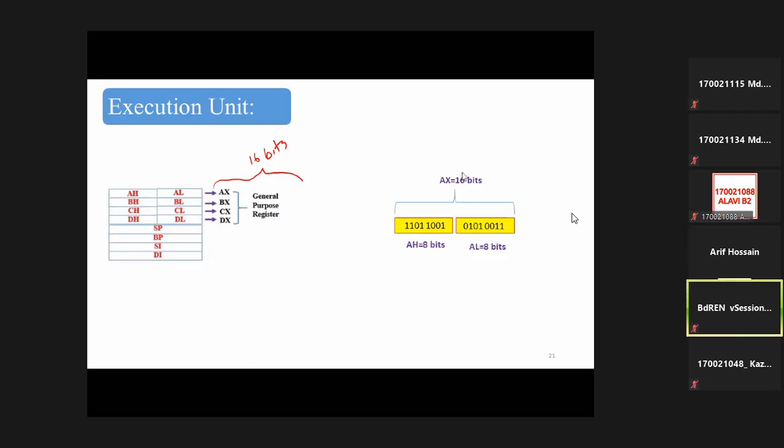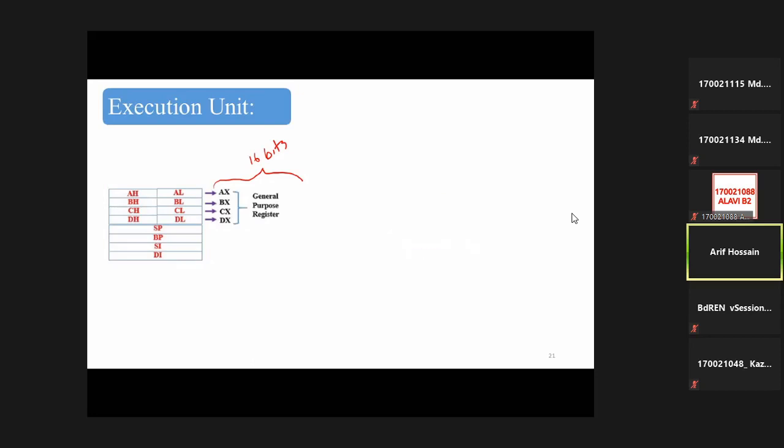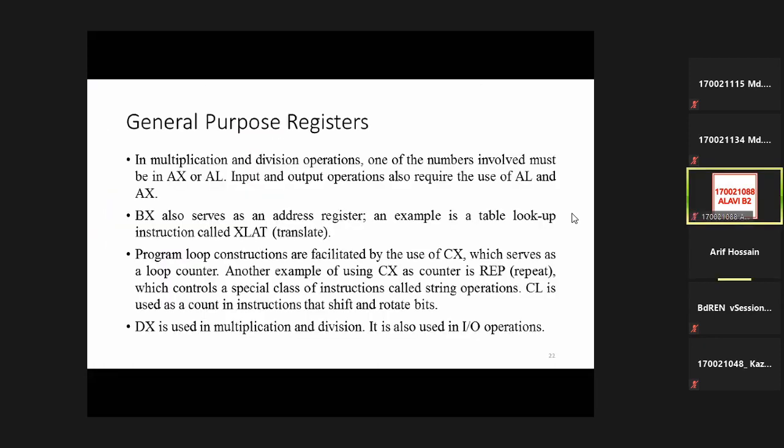Okay, so as I was discussing, AX is 16 bits. You can see these are your lower bits, and this is your higher bits. Very simple. Same thing for the BX register as well. You have got lower and higher. Same thing for CX and DX. All right. Is it clear up to this? Yes, sir. All right. Moving on.